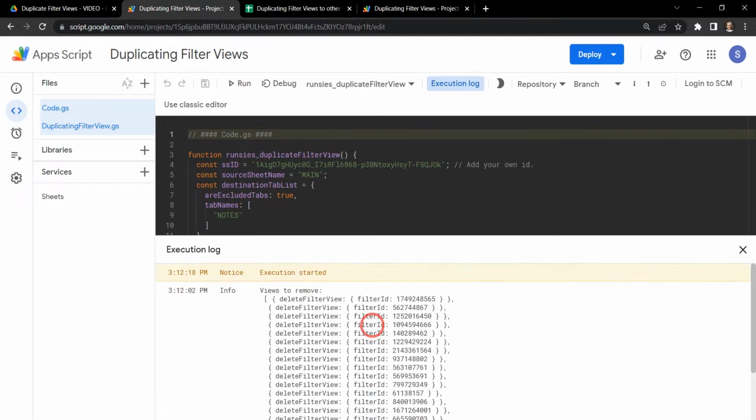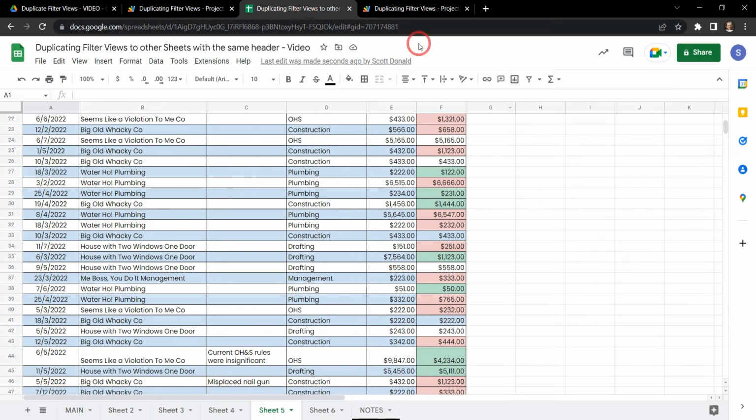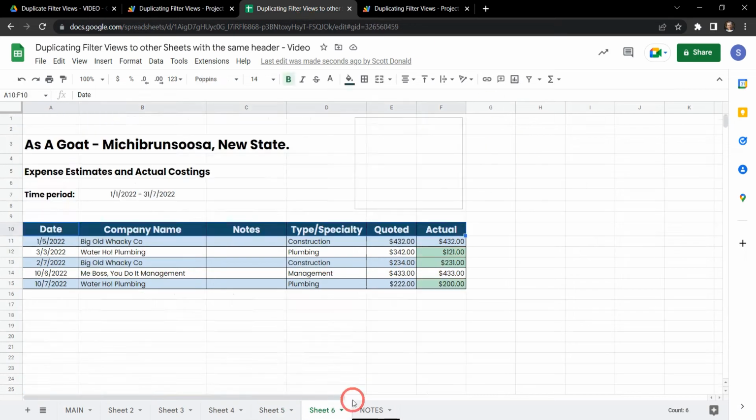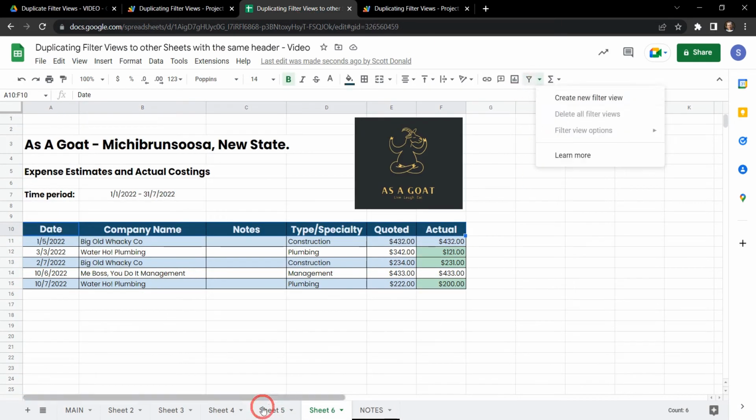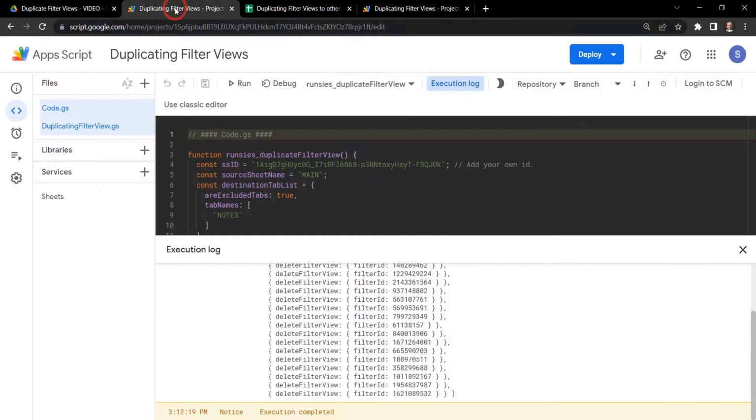So let's go back to our script and run it. Okay, execution completed fine. These are all the items we're going to delete. We noted in our console log. Let's go back to our sheet and we'll go sheet 6. Have a look. Good, they've all been removed. Nice, they've been removed too. Great. So let's close that.